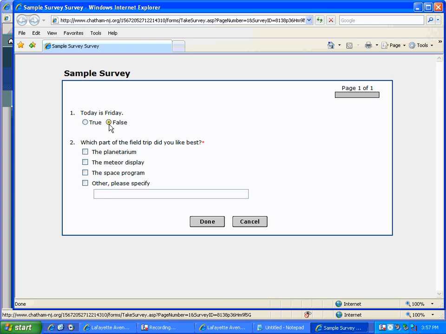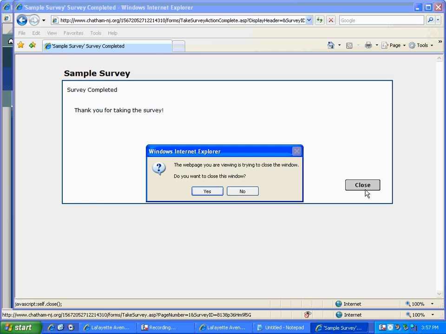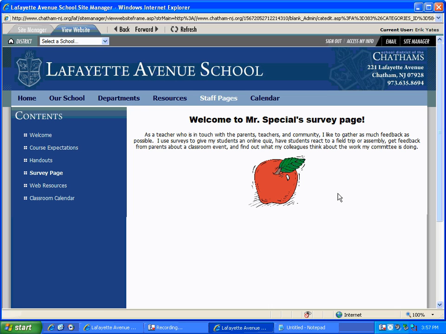Today is Friday, true or false? It's false. I liked the planetarium and the space program. I'm done. Look at that. And close. Yes, I want to close that window.